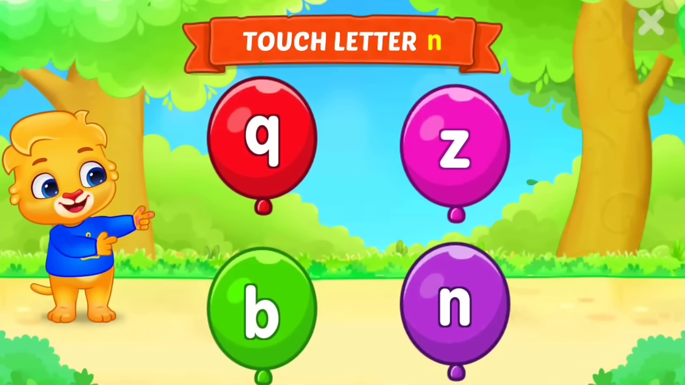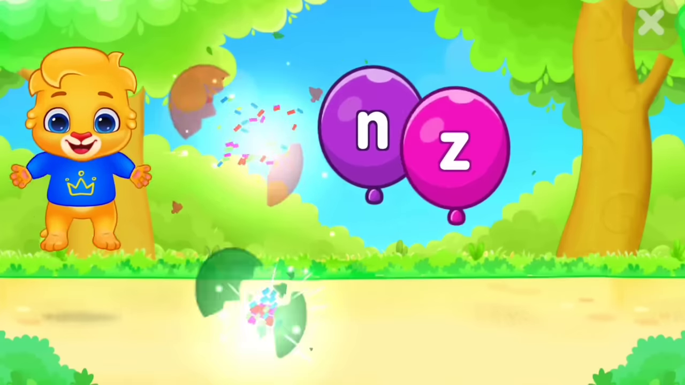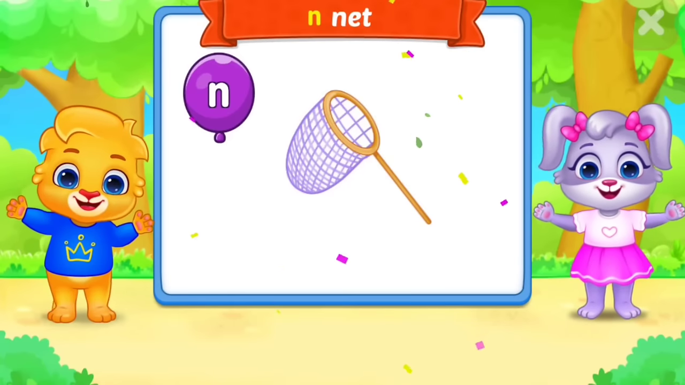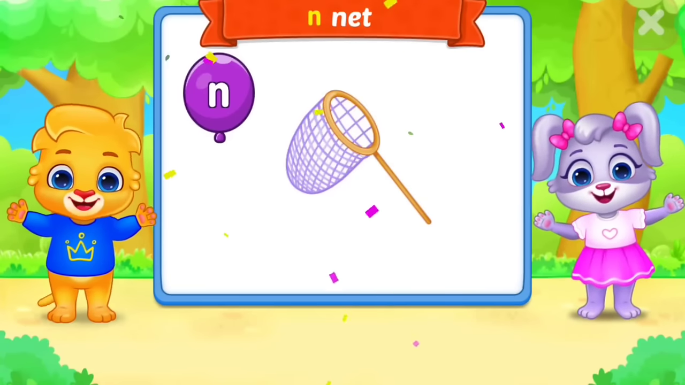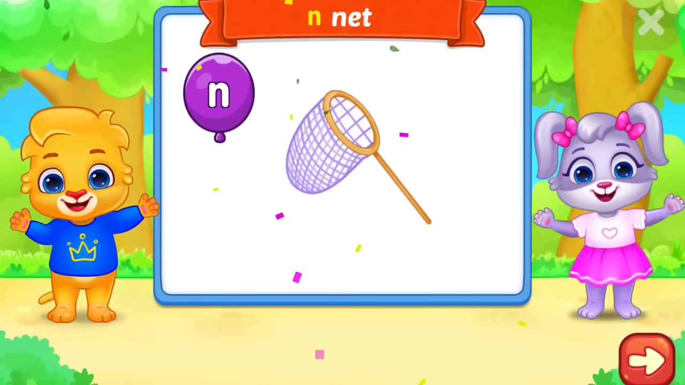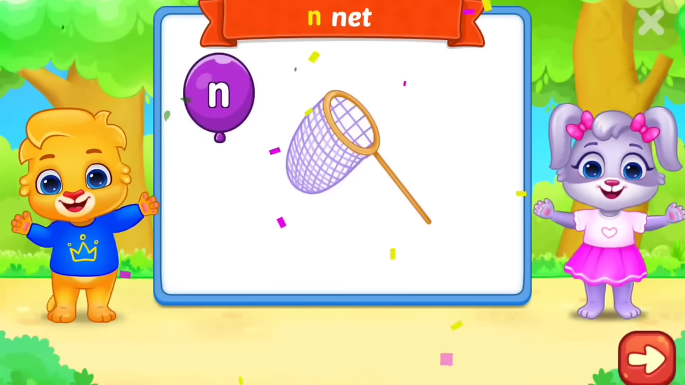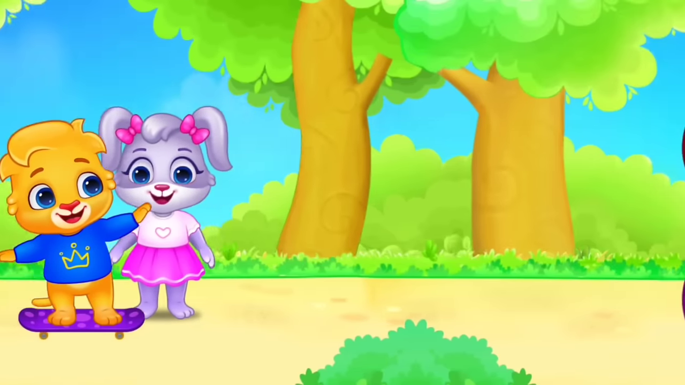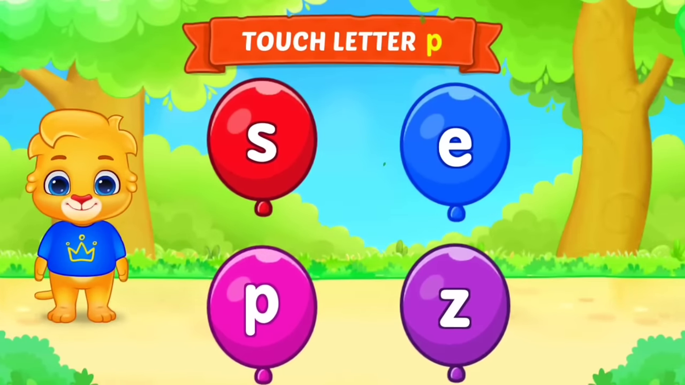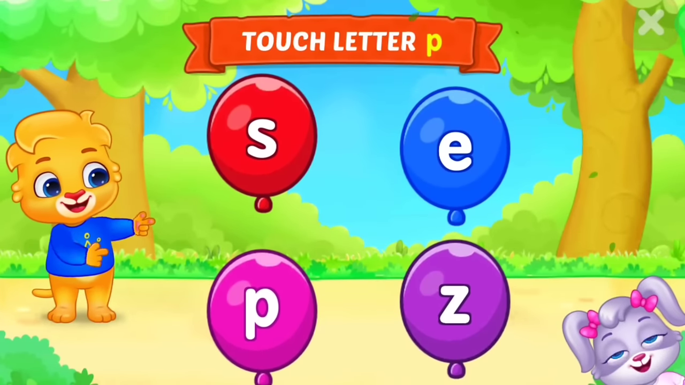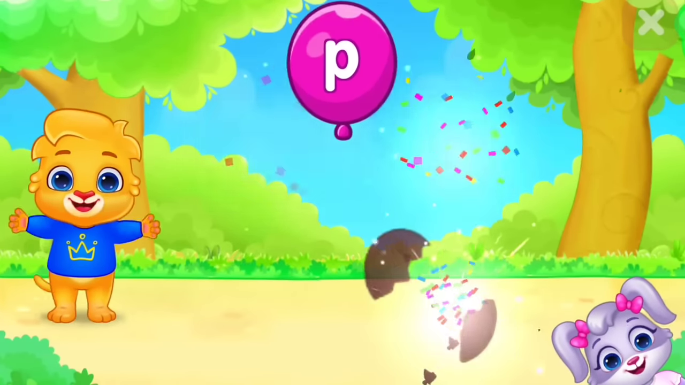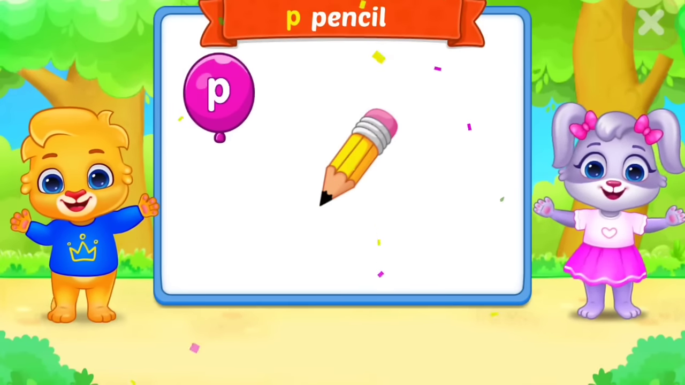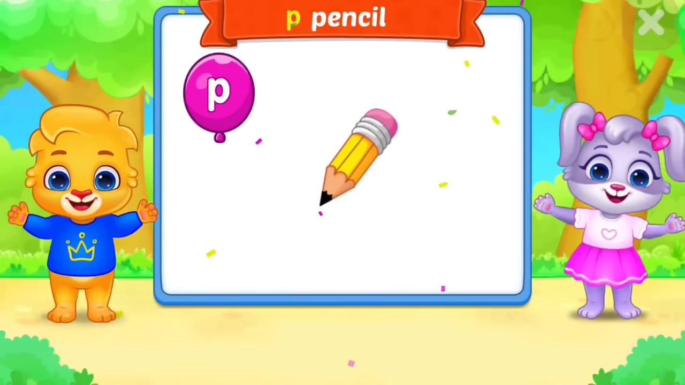Touch letter N. Yippee! N is for net. Touch letter P. P is for pencil.